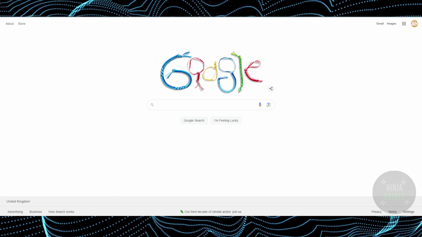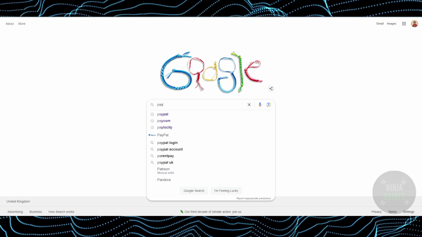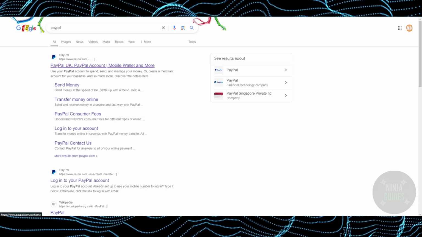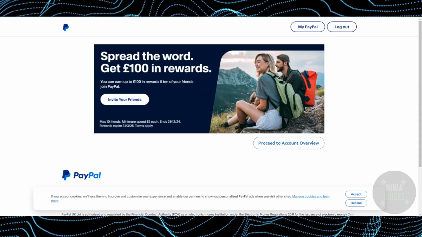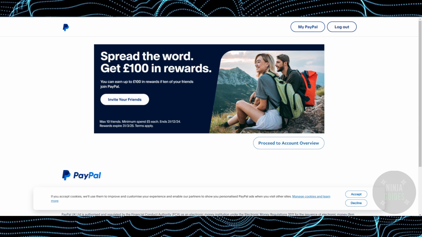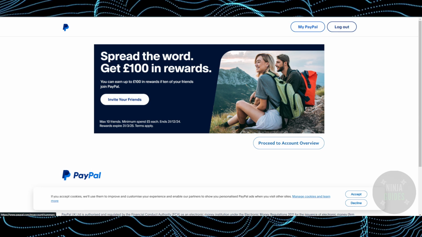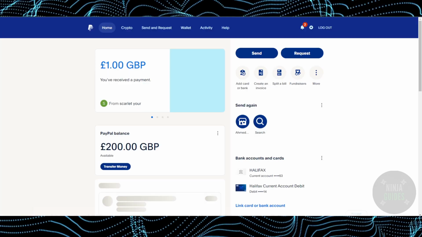For that, as you guys can see, I'm at my Google. Now here you just have to search for PayPal and then go to paypal.com. In the paypal.com, you have to log into your account. Once you are logged in, this is what you will be able to see here. If I click on my PayPal, it will take you to my PayPal account.